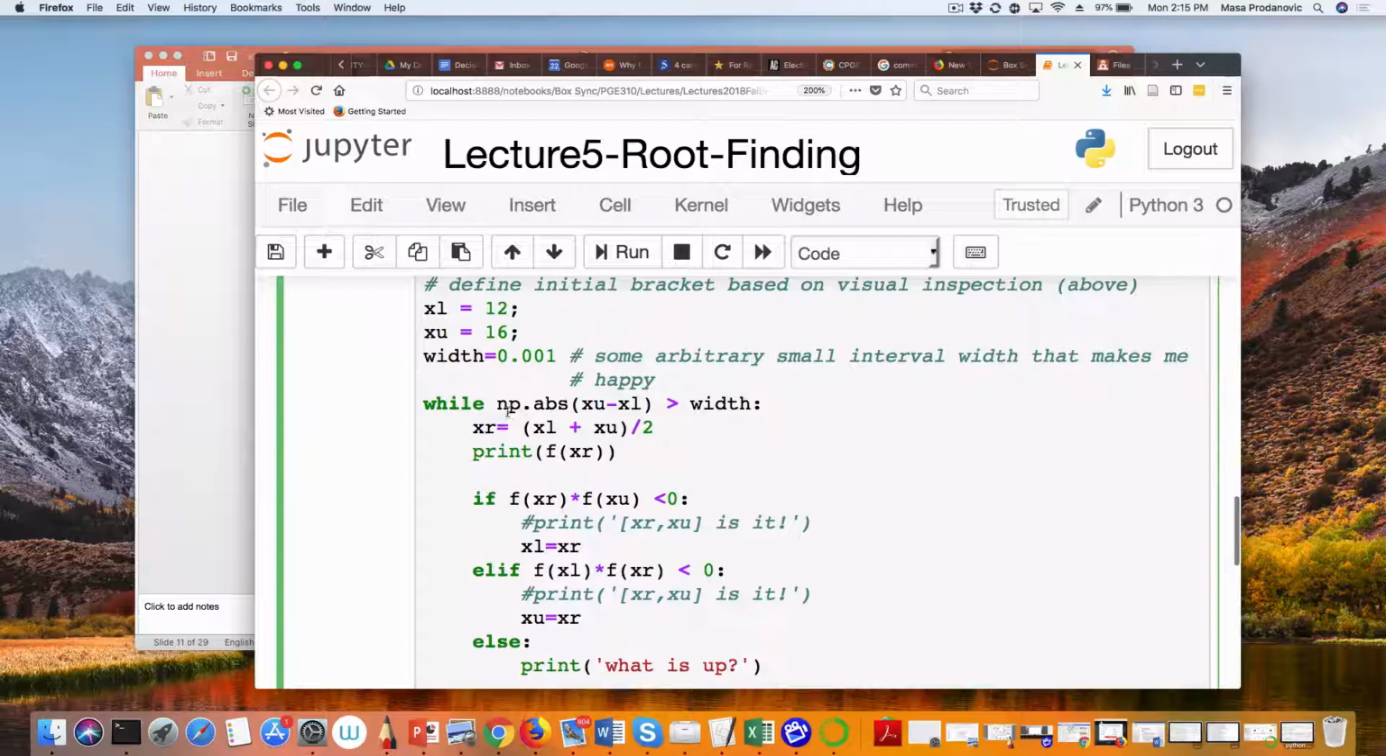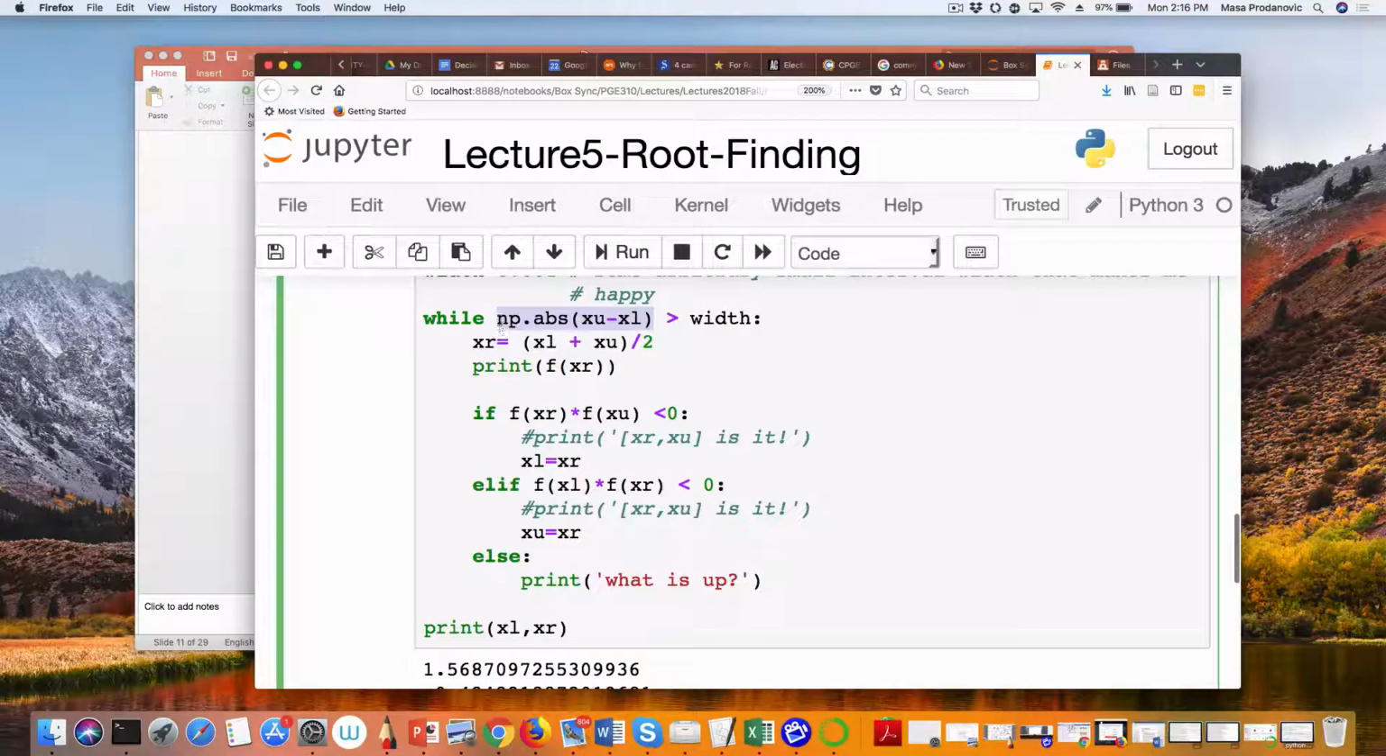right here. Okay. So I'm evaluating the width of this interval, and I'm giving myself a width of 0.001 as something that is small enough. Okay, I'm the decider of that. So I set 10 to the minus 3 as small enough for me in this case. So if my absolute value of xu minus xl is larger than this width, so my interval is still large enough, I find the midpoint. I can print it. I should probably comment this. And then I go and evaluate.